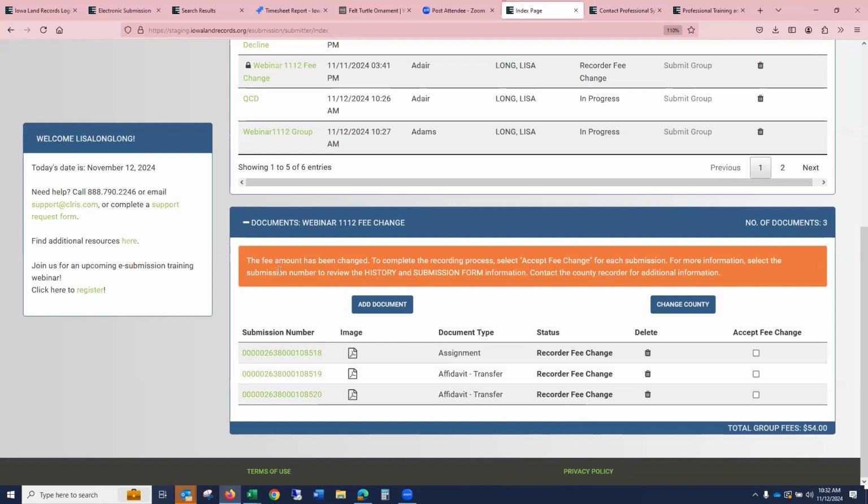And you have this warning here that the fee amount has been changed. To complete the recording process, select the fee change for each submission, or you can select the submission number to review the history and submission form. So let's do the easy one first. You received the email. You agree with the change that was made by the recorder, and all you have to do is select accept fee change, okay? The status automatically updates to resubmission. This group is still locked. It's still in fee change status, and you're not going to be able to submit it until you do something with these two. Okay. So for this one, let's click on the submission number like the message says.